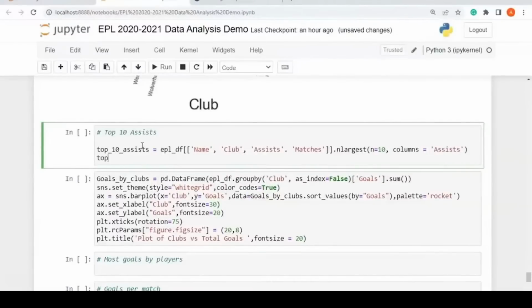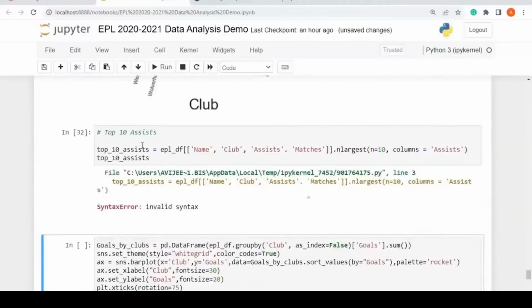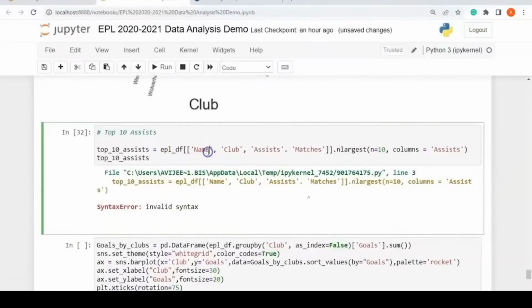Let's print the top 10 assists. Let's run it. Okay, again there is an error. Let's debug it. It says invalid syntax. Let me check. Club, assists, matches, then we have n largest equal to, n equal to 10, columns equal to assists, and this should be a comma.